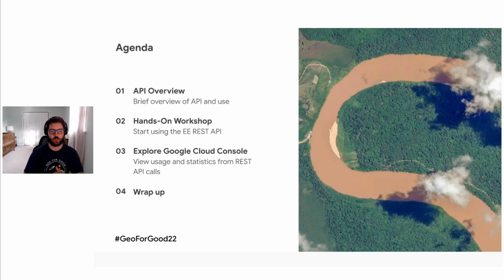All right, so today we're going to go over a brief introduction of the API, what it is and kind of how to use it. We're going to spend the bulk of the time going through a hands-on workshop, going through a Colab notebook, and then we're also going to explore Google Cloud Console to view usage and statistics and see what's going on the back end with the REST API call. And then we're going to wrap up.